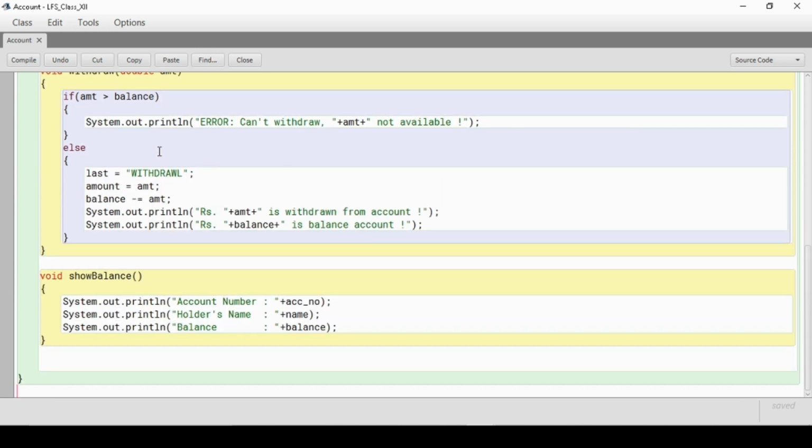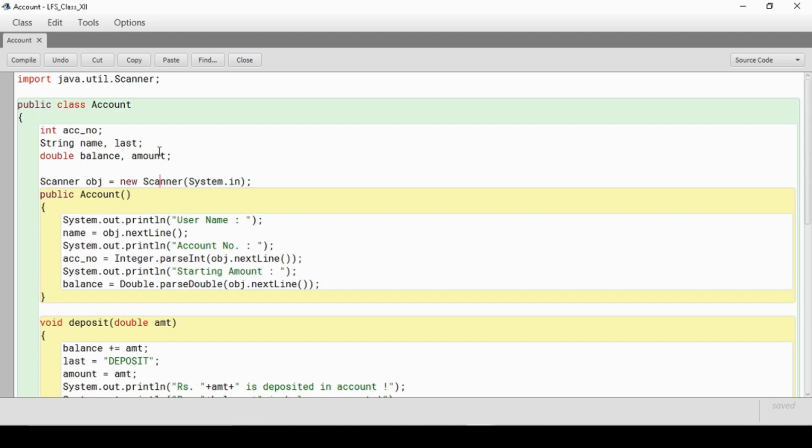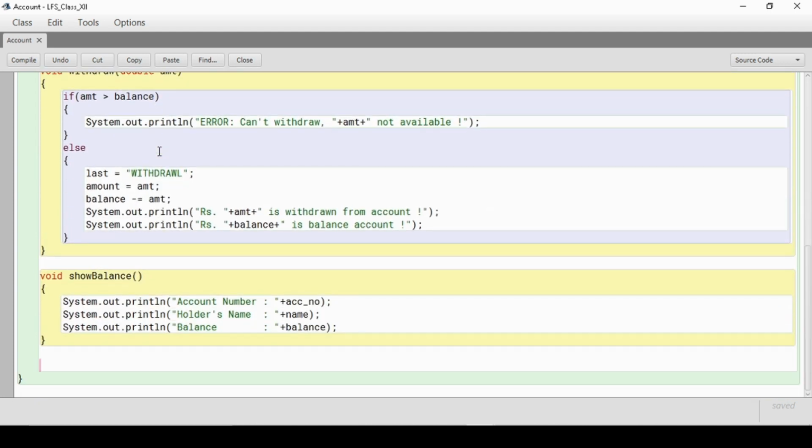So I have two more characteristics here. Last, which will tell whether I have made a withdrawal or a deposit, the last transaction, and how much amount was in that transaction. But I will not show it normally. I will create one more show balance method and I will show these things in this method.